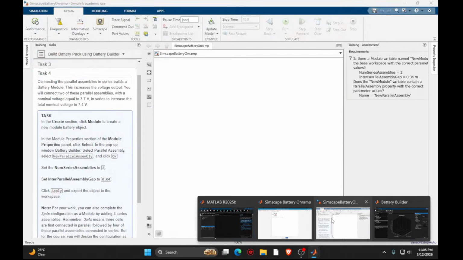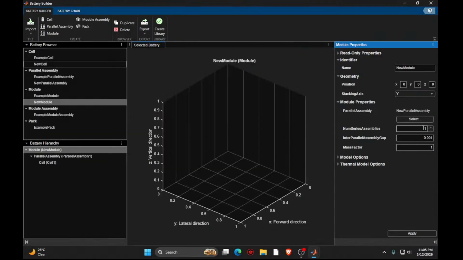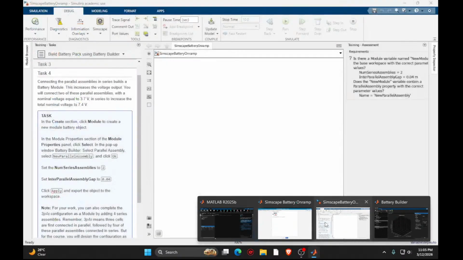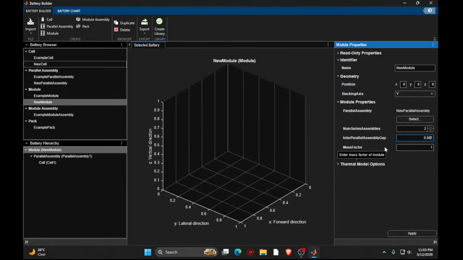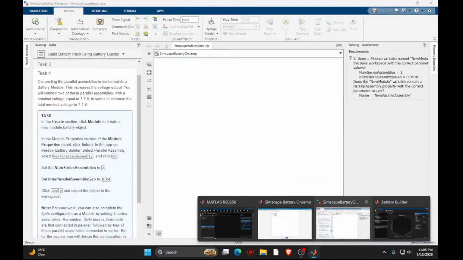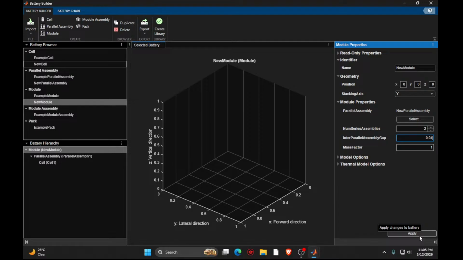After that, set the number of series assemblies to 2. Number of series assemblies to 2. Then we have to go to 0.04. And after that, I have to click on apply. Again, apply.